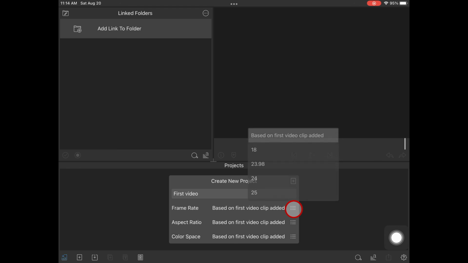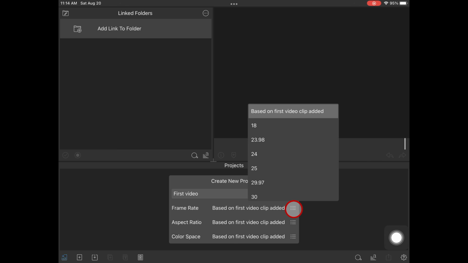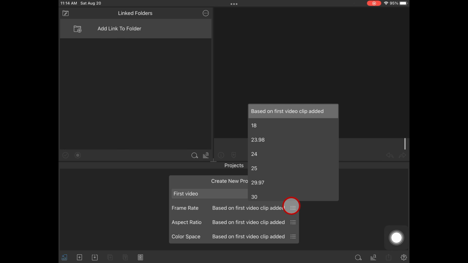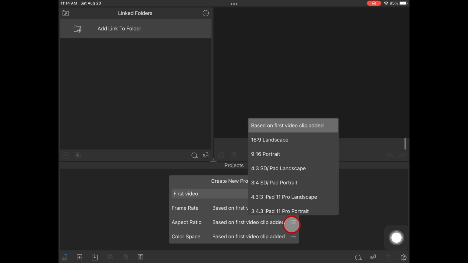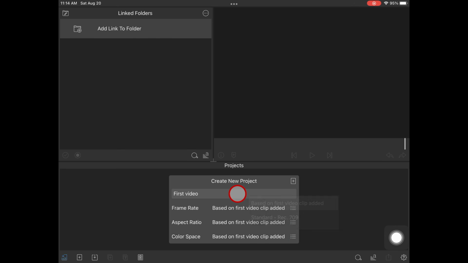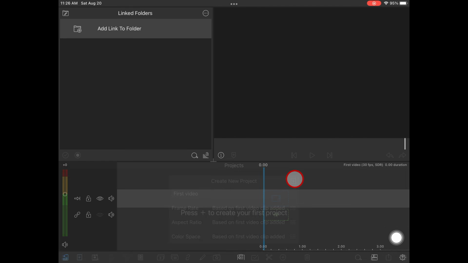If you, however, want to change frame rate, you can do so by selecting these three lines on the right. Now you can see a choice of different frame rates. The same thing goes for aspect ratio. If you filmed your video in landscape, but you need vertical, change it here. Lastly, you can also change color space. Now I'm not gonna change anything, I'm gonna leave it as it is. So let's hit the plus icon and we are ready to go.